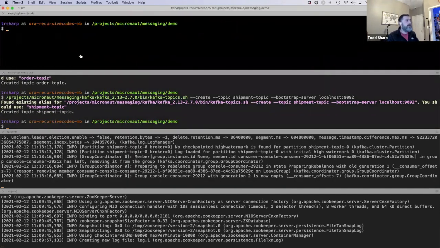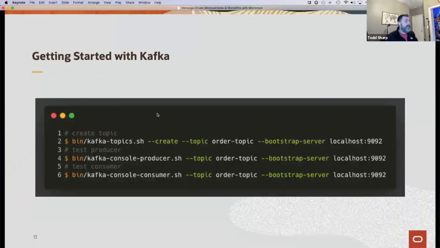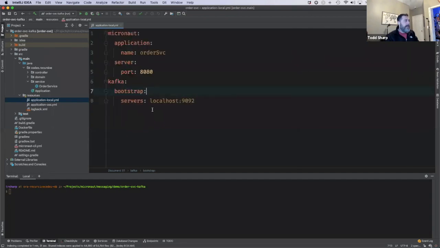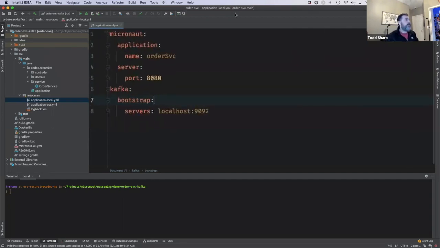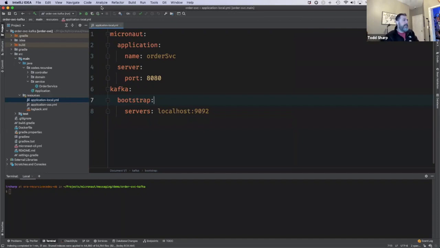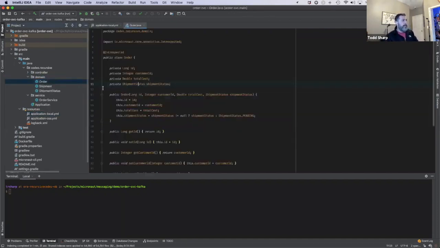Let's now go back to our slides and let's get into our demo of orders and shipments. So what I'm going to do here is I have two microservices created already with Micronaut. They're very basic applications. I've created them already, and I'm going to show you what those look like here in IntelliJ. And we're going to enhance these services to add messaging. So very quick look at what it looks like.